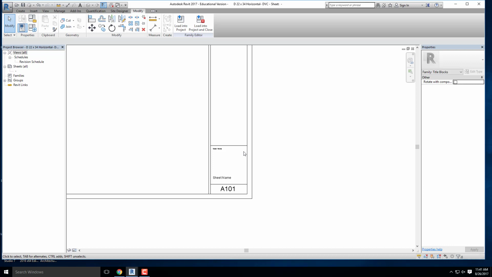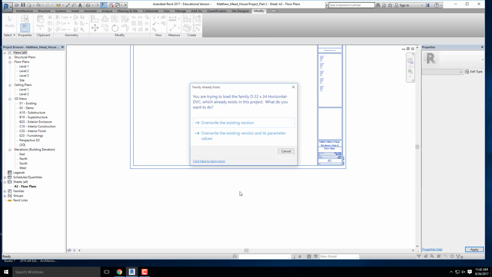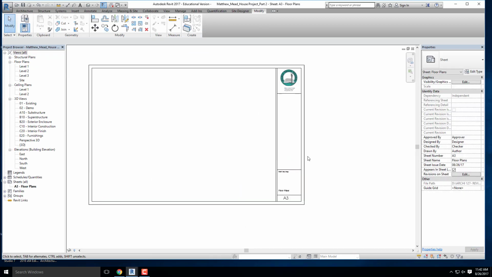Okay, ideally you should have one title block for the entire project. You shouldn't have to create multiple title blocks if you want to change the information. Okay, so I'm going to save that DVC title block. I'm going to load it into my project. I'm going to click on overwrite the existing version, and now I have kind of the makings of a new title block.